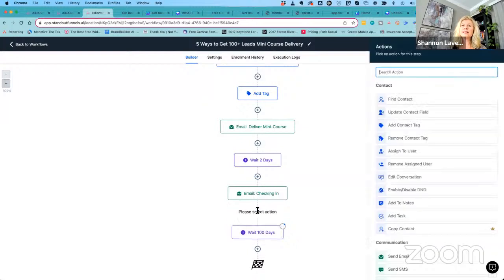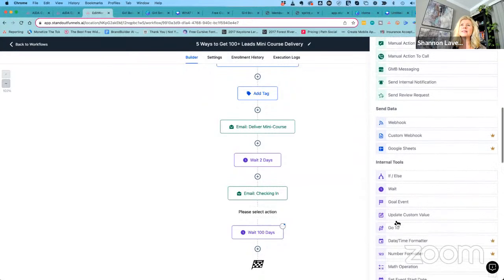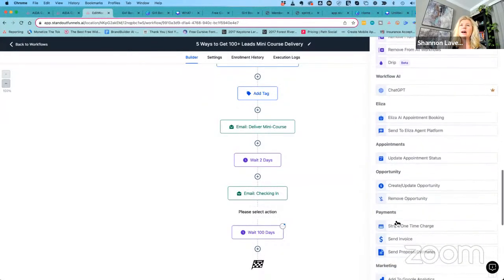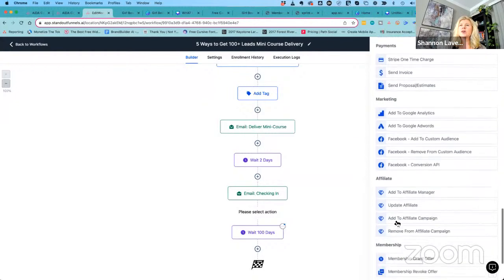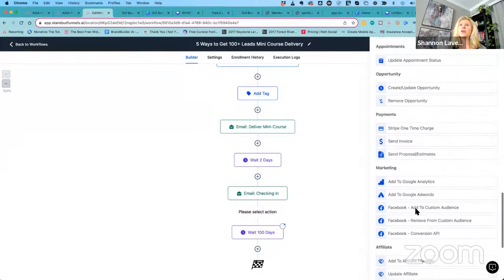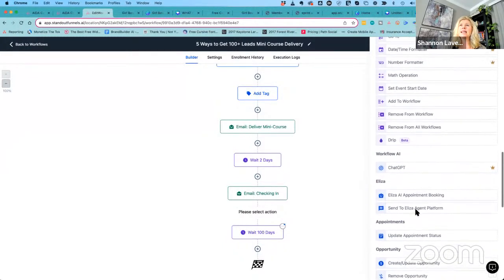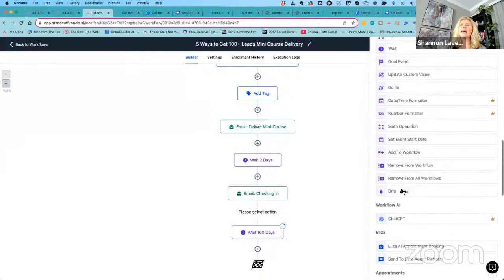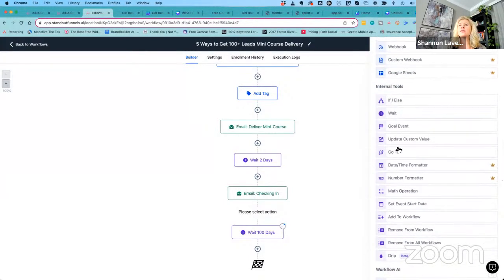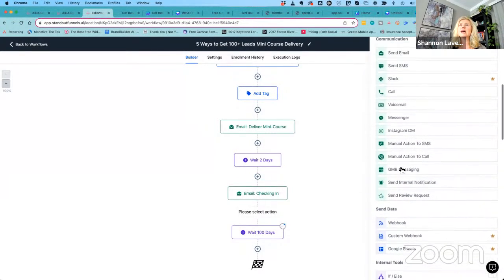So what would be an example of that? I'm going to go in here and I'm going to look at some of these options of what we can add to this. So we can grant an offer, we can revoke an offer, we can send another email, we can update a status, we can drip on them. Like, there's a lot of different things that we can do here in these workflows.